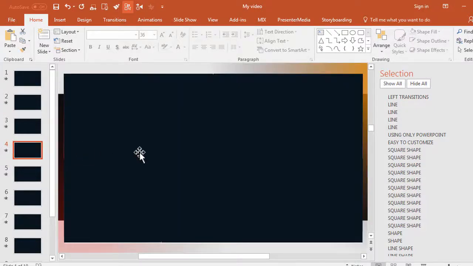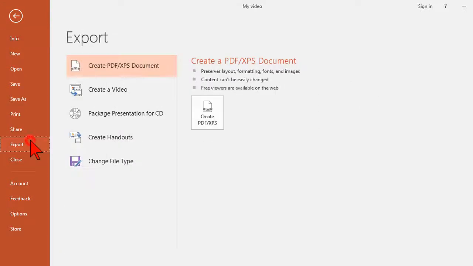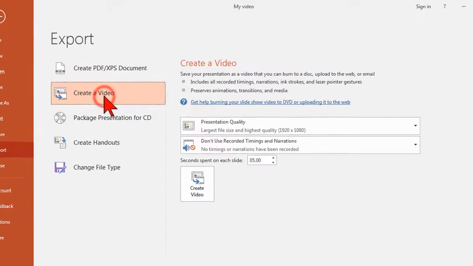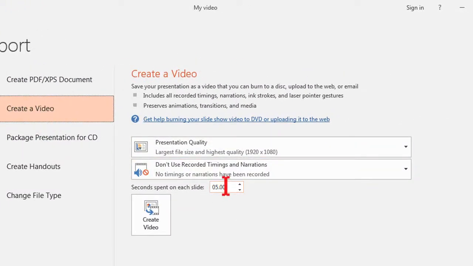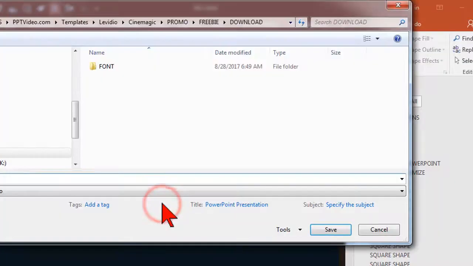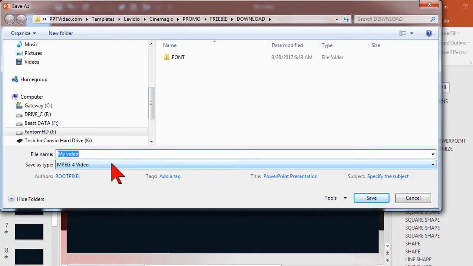After you've made all your modifications, go to File, Export, Create a Video, and it's very important that you change the seconds spent on each slide to 0. Click Create Video, and I'm also going to give you one other little suggestion here.